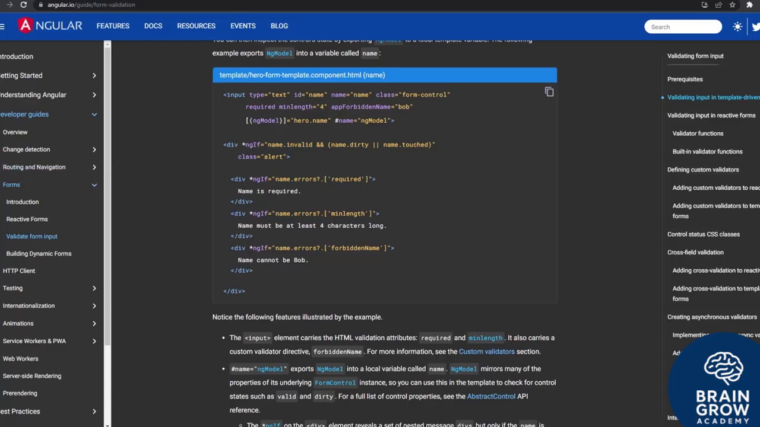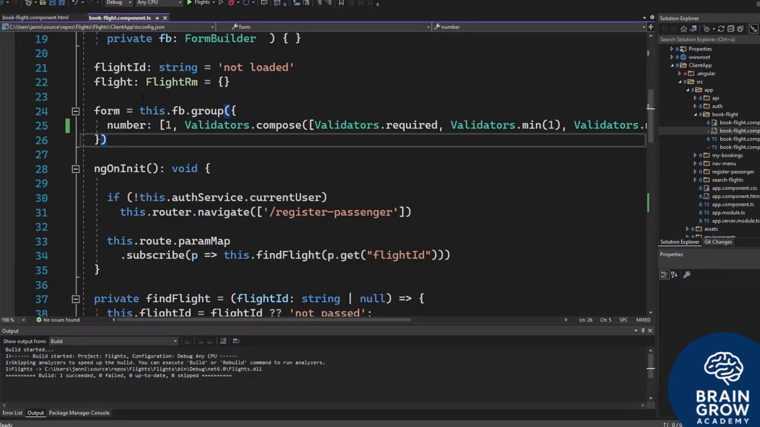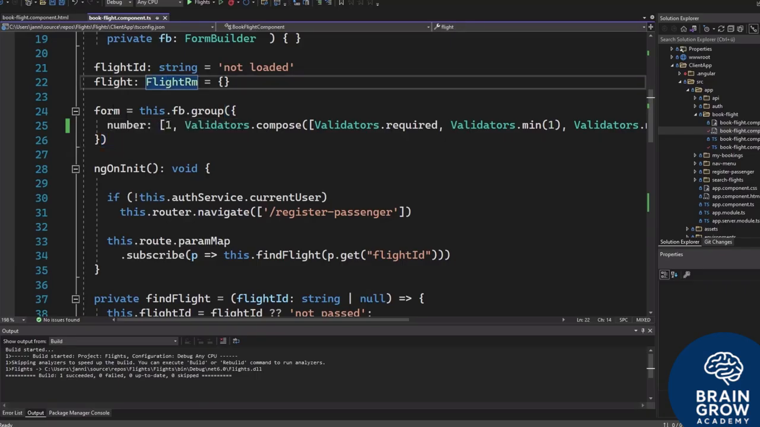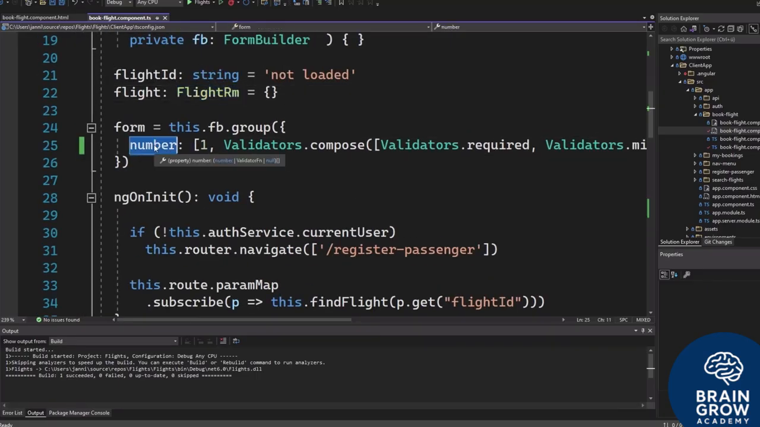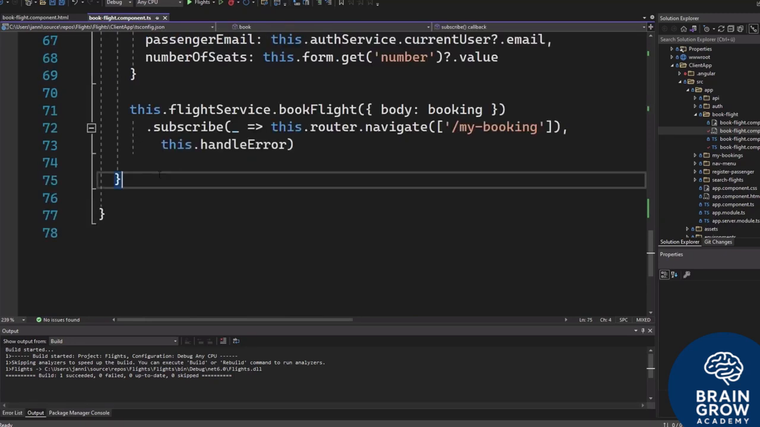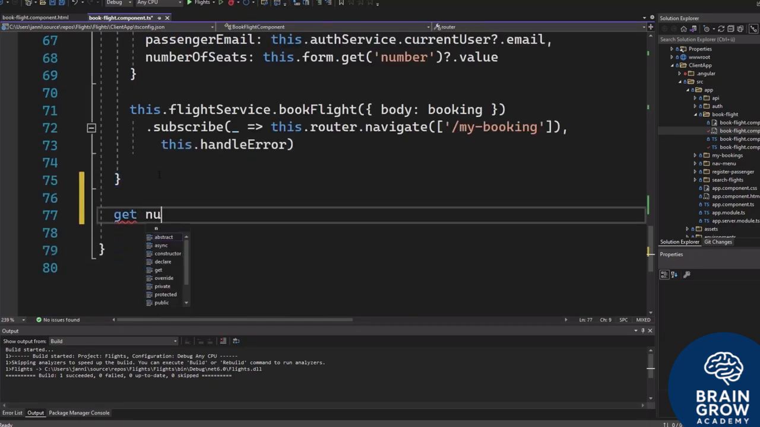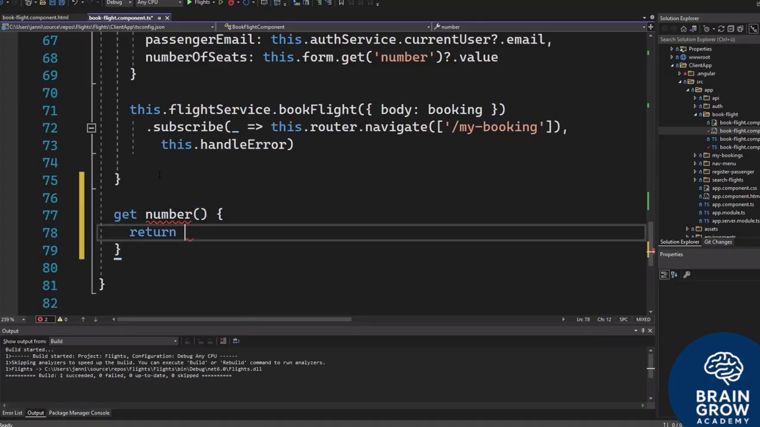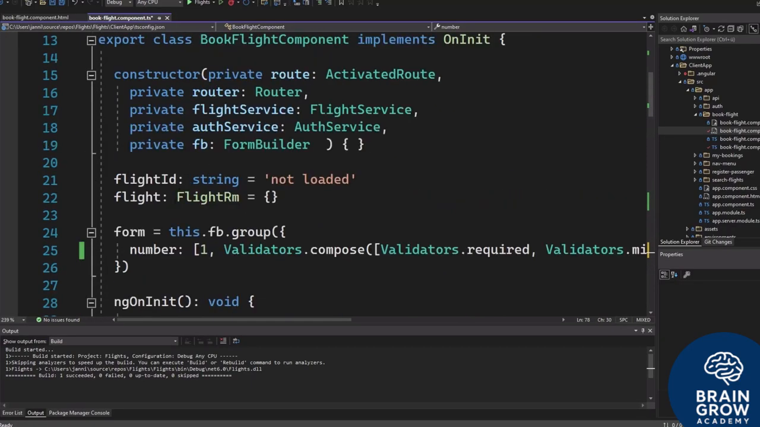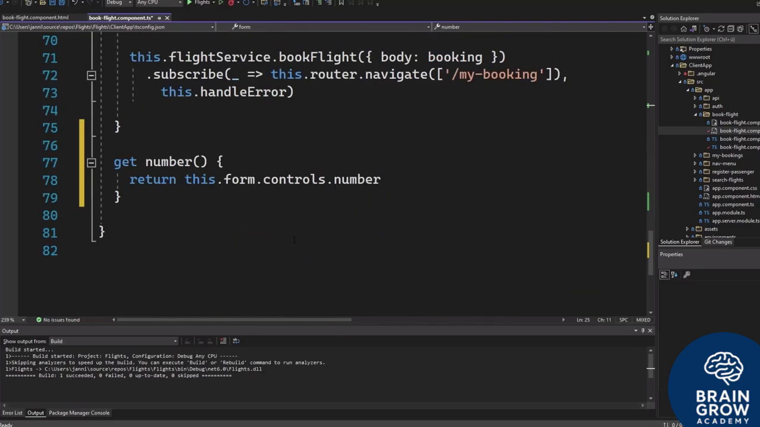Now let's switch back to our Angular project. Inside of the flight component, or book flight component here, we got our form. We will now create a getter for getting that number here. So scroll to the very bottom, create a getter, get number, and that one simply returns this.form.controls.number, right? So it just takes the form and then gets the controls and then takes the number here. So we get that value. A very, very simple getter, like you would write it down in C#.